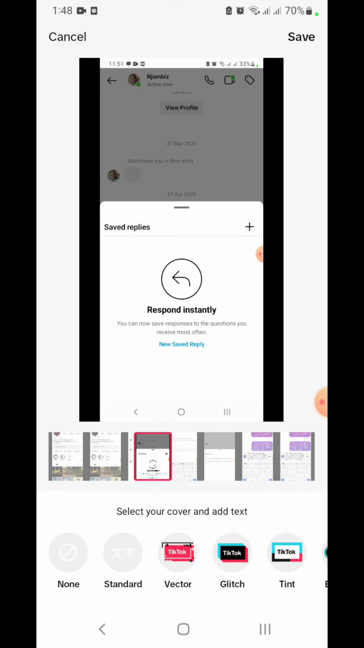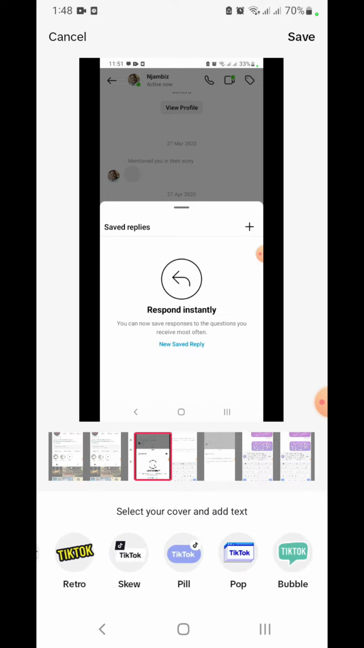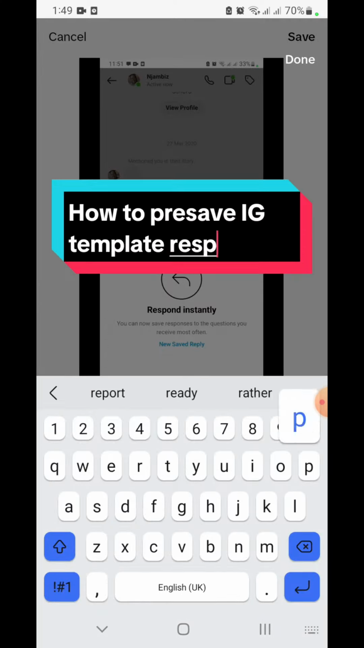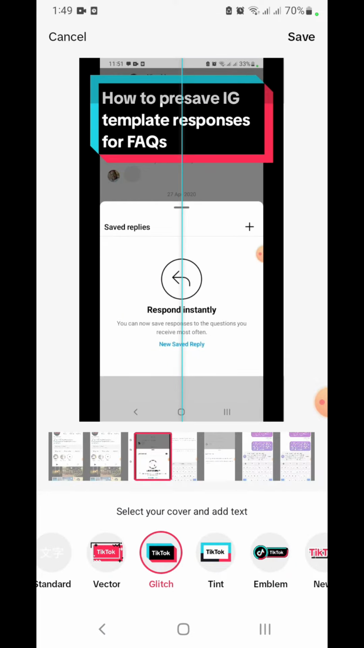like that. And then I will go ahead and add some text on top of that. At the bottom, you can see select your cover and add text. You can choose any of these styles at the bottom for your text. So let's say you go with the traditional TikTok one. I'll go ahead and insert my text. Okay, so I've done my text. I'll put it at the top there.